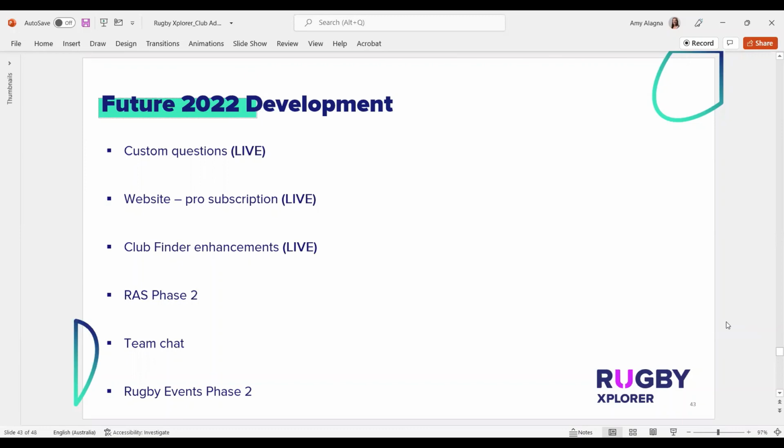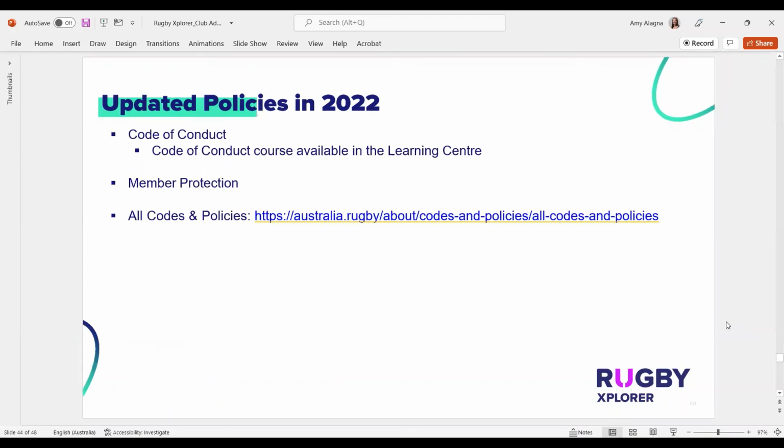We're working on RAS phase 2 at the moment. We are looking at the possibility of how we could do team chat, and then also rugby events phase 2 as well. So we want to make some changes to the rugby events, to make it easier for everyone as well.